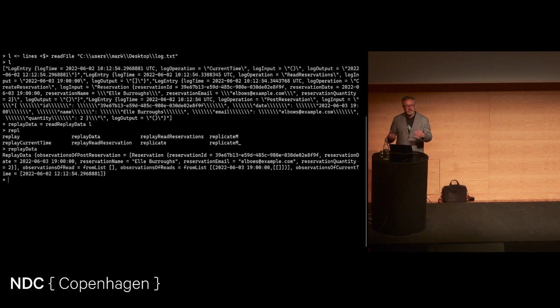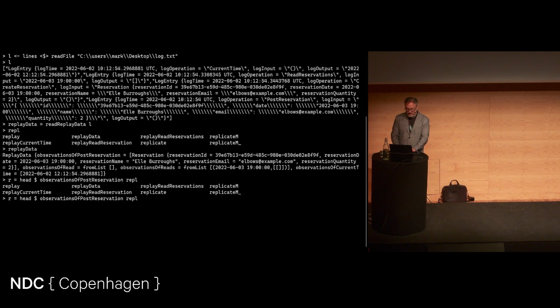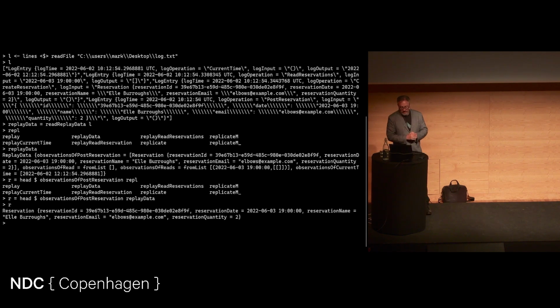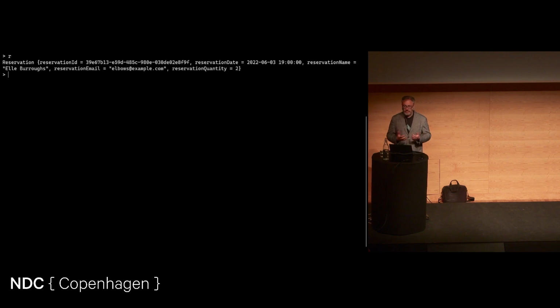So, for example, if we want to see what was the reservation that was actually logged, I'm going to need that later on, so I'm going to call that R. I can get the head, that's just the first element in a collection of observations of post-reservation, from that replay data. So there's my reservation. Let's clear this out as well, it gets a little busy. So let's start here again. This is the reservation that is in the log. We've now passed it, and I have access to it.